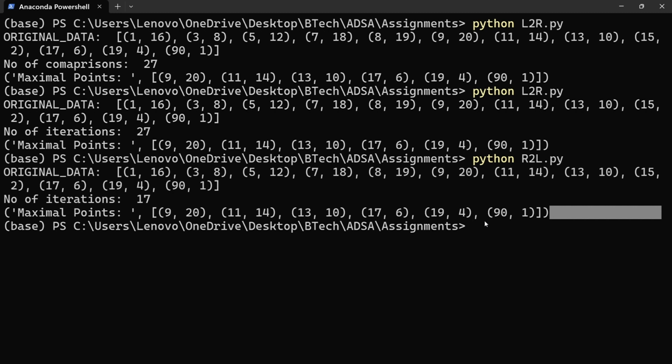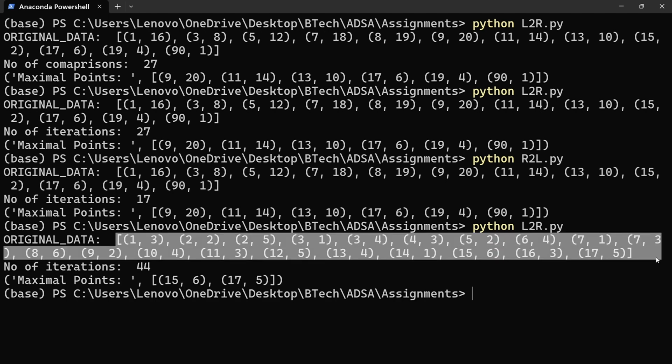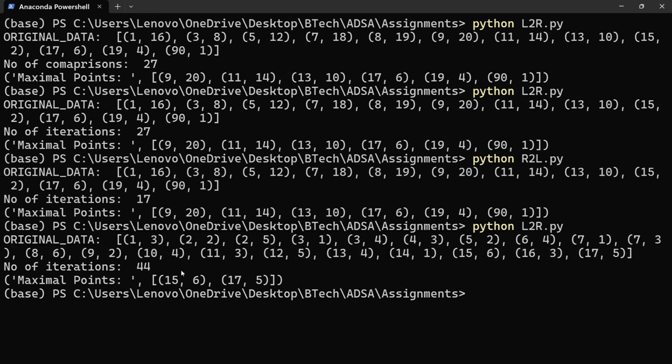Now I will change the data. I will make this data 1 into data 2, here in left to right and here in right to left. Now again, let's see how they work on data 2. First left to right. This is my data 2, which is a little bigger than the last one, and the number of iterations it made is 44, and the maximal points found are only two, 15,6 and 17,5.